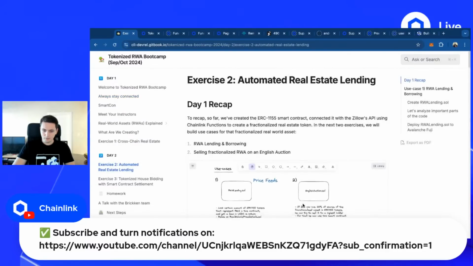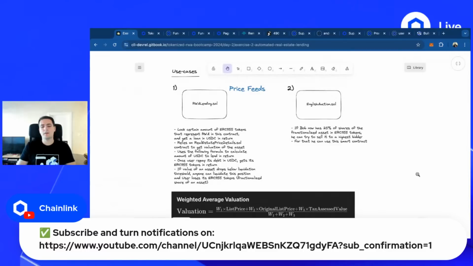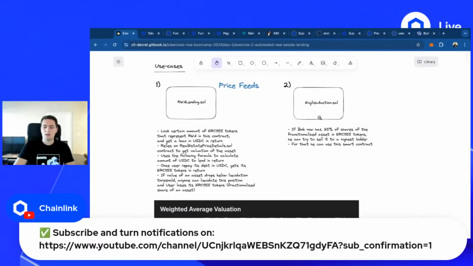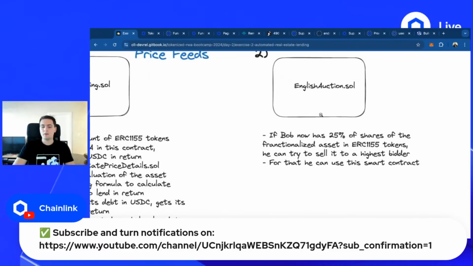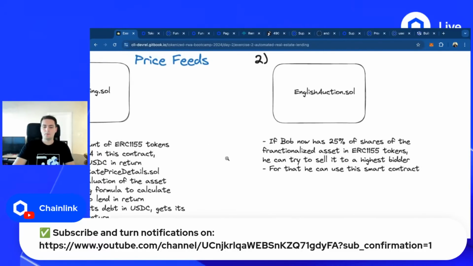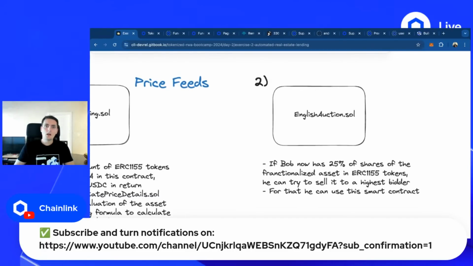Now we're gonna start with exercise number 2. These are the 2 contracts that we are gonna create today. I'm gonna start with the second one, the English auction, because it's easier. As I said, if Alice transfers 5 out of 20 of those tokens, or 10, then Bob will own 25% or 50% of that tokenized real world asset, of that house.